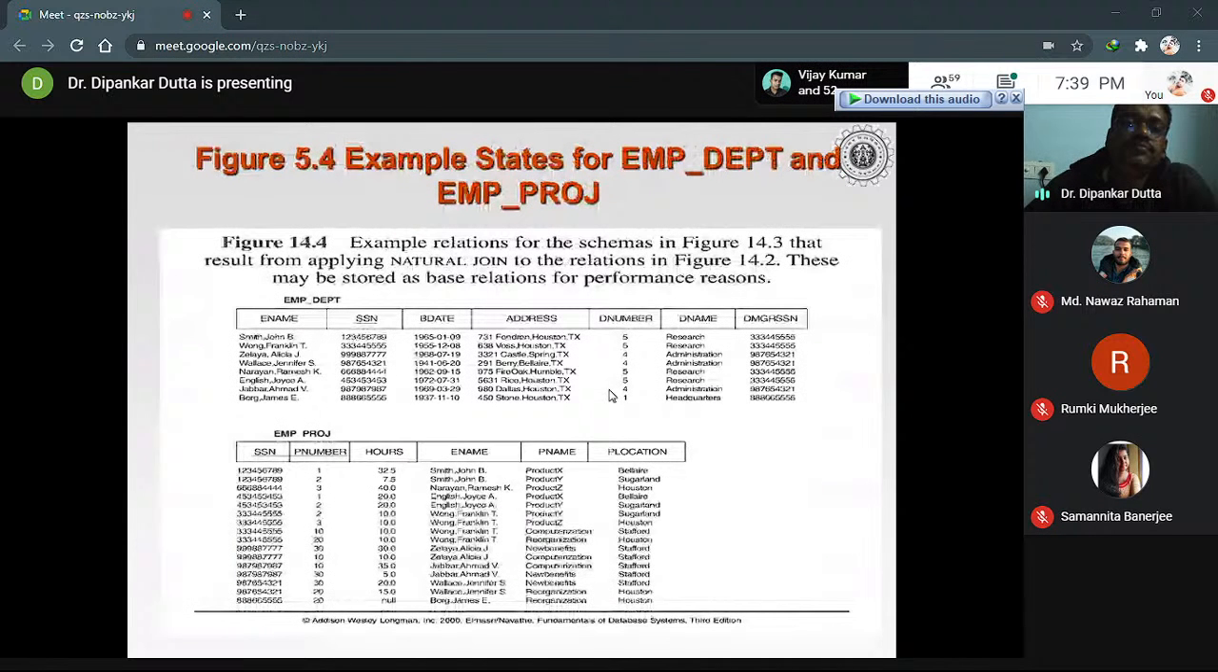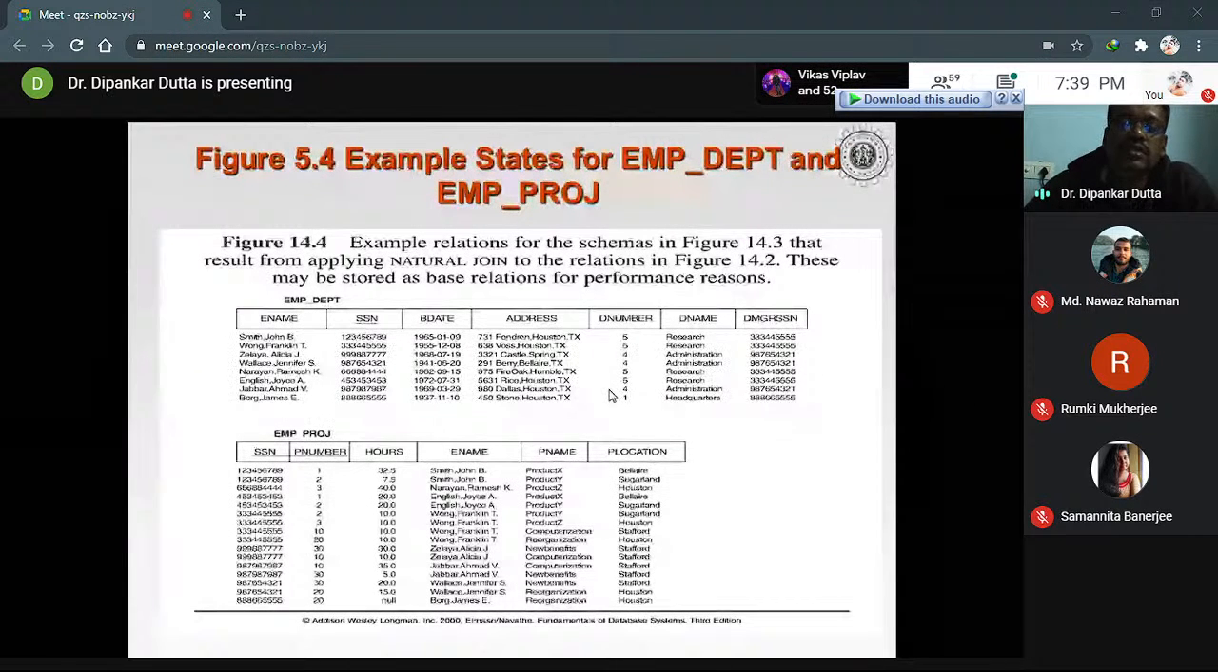Okay, so see, if you try to enter data into this table, after entering data the table will look like this. But this table will suffer from insertion, deletion, and updation anomalies.